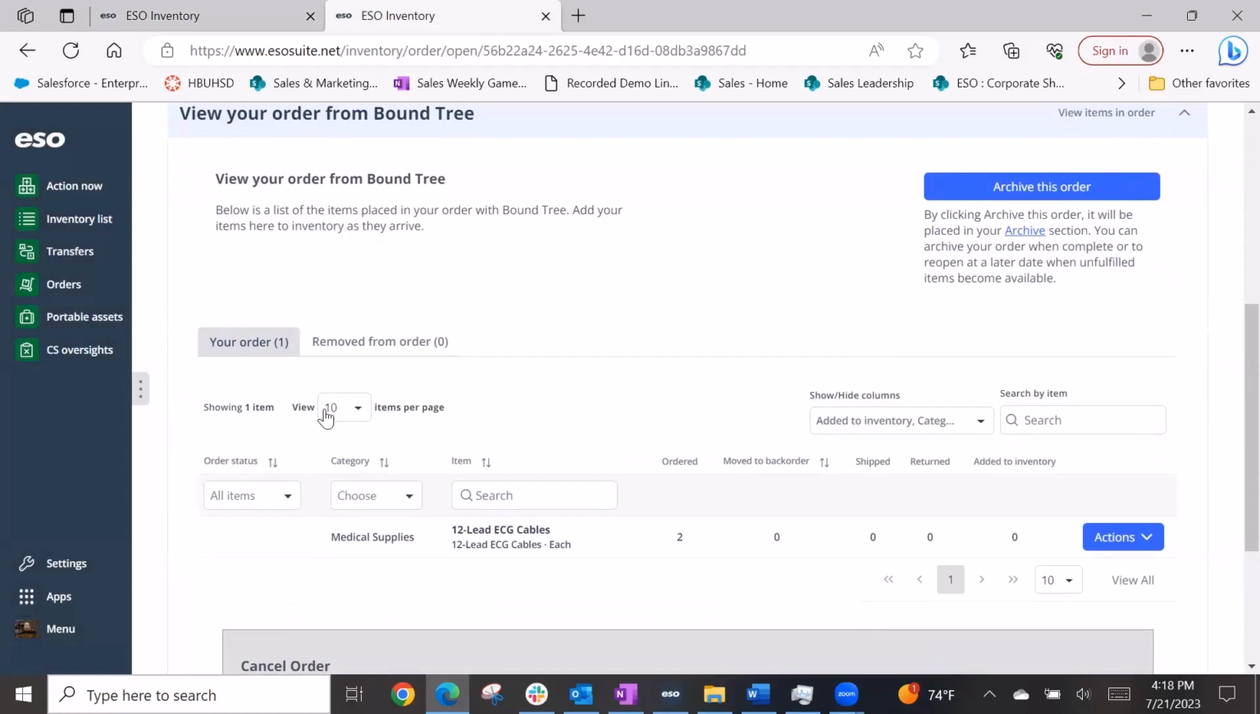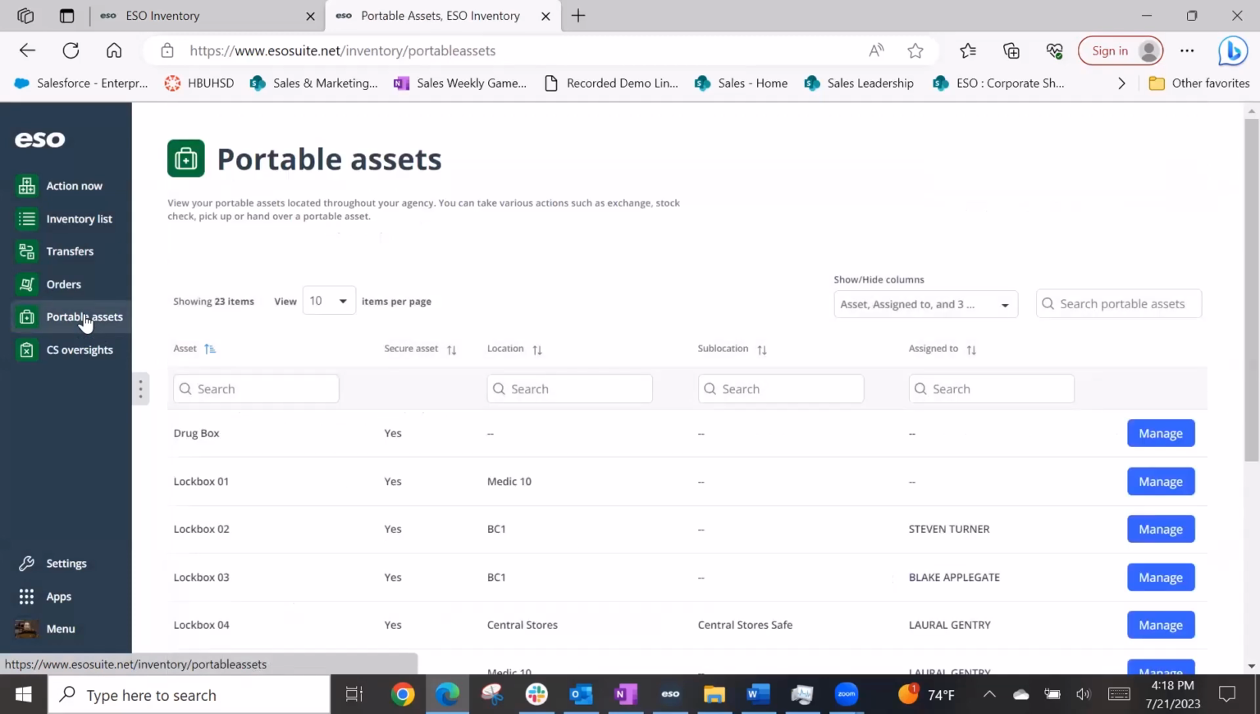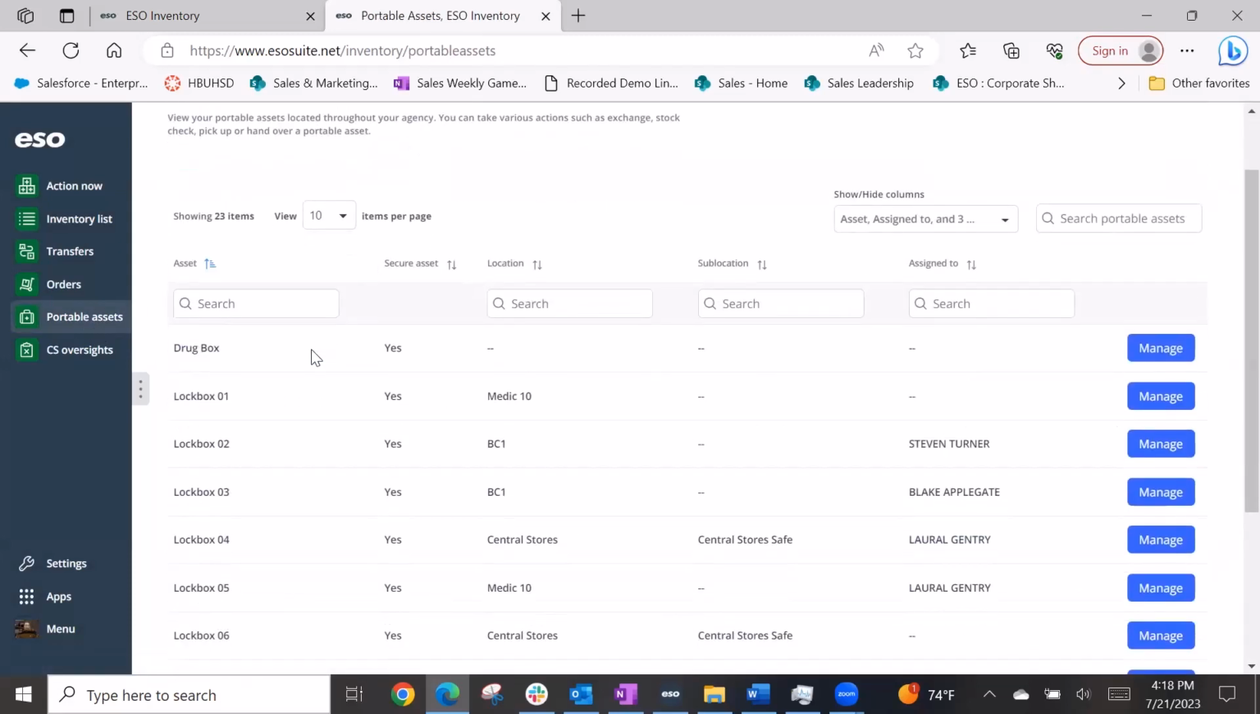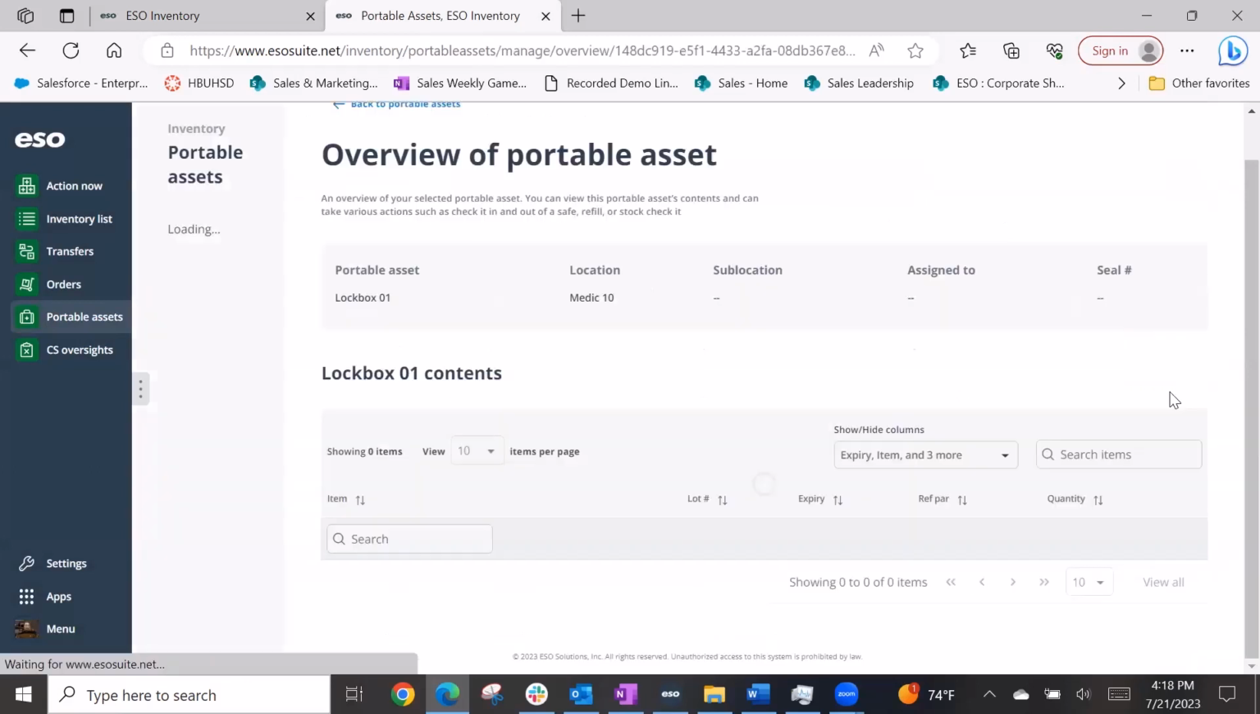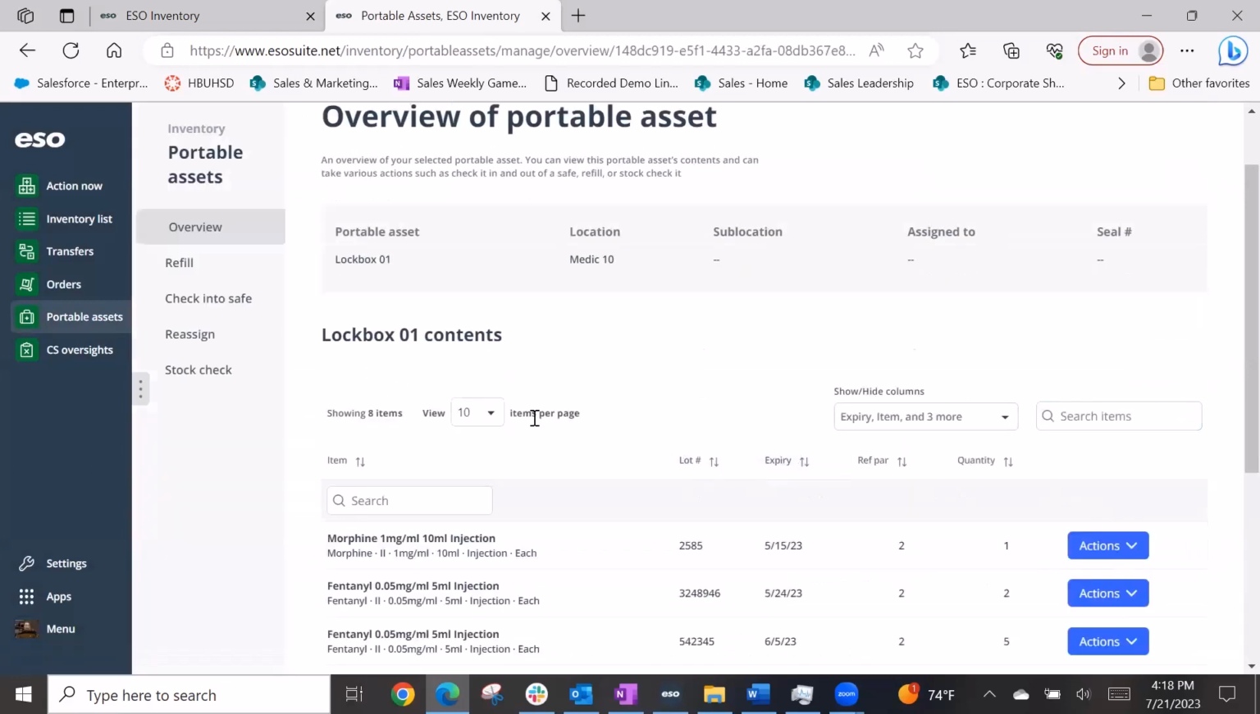ESO Inventory also provides the full tracking of controlled substances in the system using our Portable Assets module. From here, you have the capability to manage all of your controlled substances and whatever assets they may be stored in, like lockboxes or pouches. Portable Assets provides all of the necessary transactions needed for controlled substances tracking, including things like refilling or checking lockboxes in and out of safes, as well as doing full stock checks or reassignment of lockboxes during crew change.